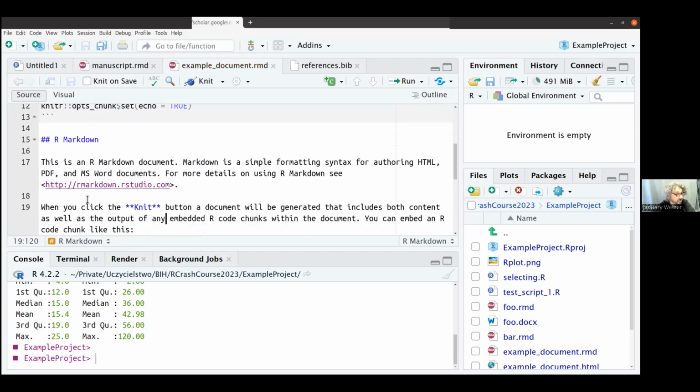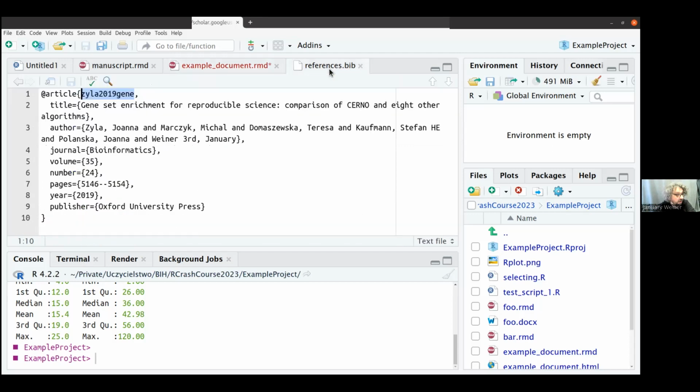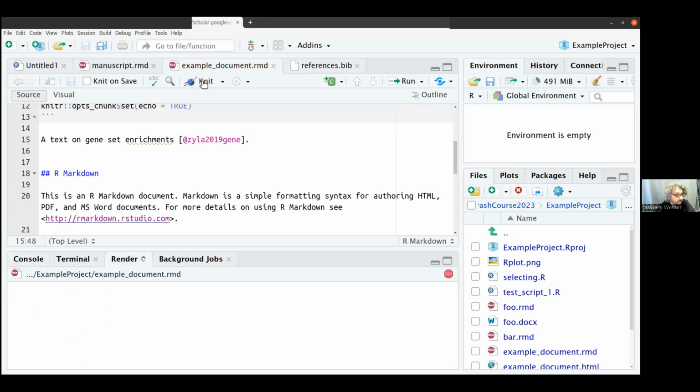Now we have to include somehow the bibliography in our text. So for example, we are writing a text on gene set enrichments and want to cite the Zilla paper from 2019. We put square brackets, the @ sign, just like in your email, and then Zilla 2019, and what was the whole ID? Gene. Okay, let's compile the document and see how it looks.